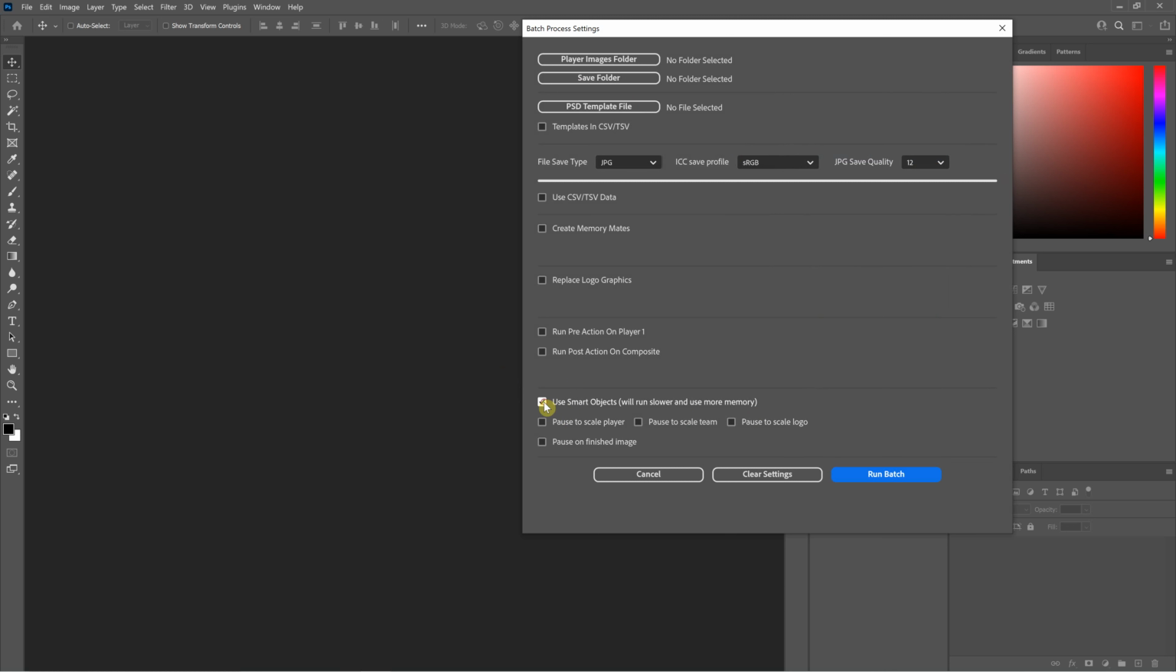Now this Use Smart Object, if it's unchecked, is designed to not bring images in as smart objects. That's to make it run faster and save memory during your batch. In some cases, if this is not checked, it will still go into that smart object and use it as a smart object if it has to. But if you know you're going to need it with the perspective, just make sure this is checked, and that will force it to use the smart objects.